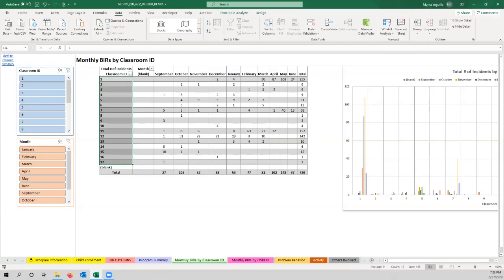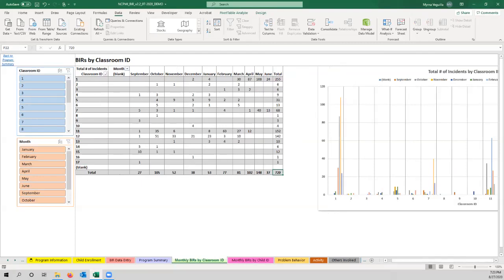And so you have the classroom, and then you have the months and how many BIRs. So for classroom 4, 1 BIR written in September, 3 in October, 2 in December, 3 in January, for a total of 9 BIRs. And you'll see here again, total number 720 and how that breaks down by classroom. You'll also see that in a chart.